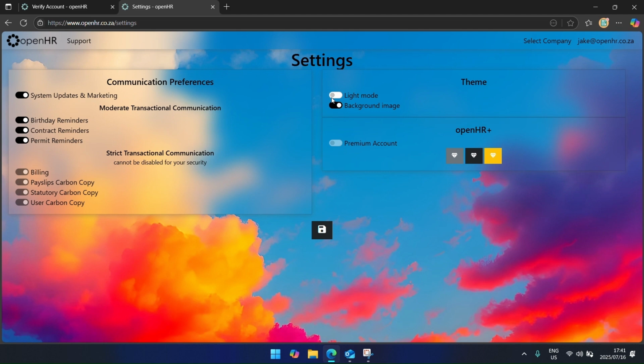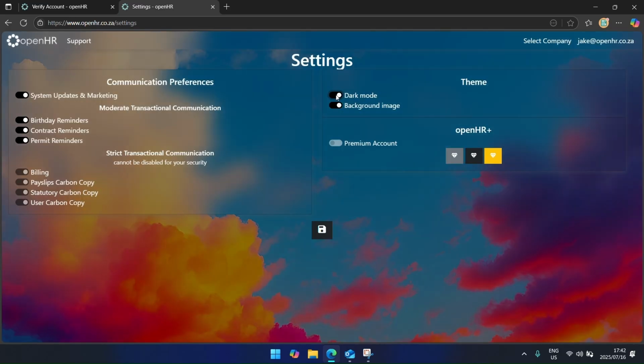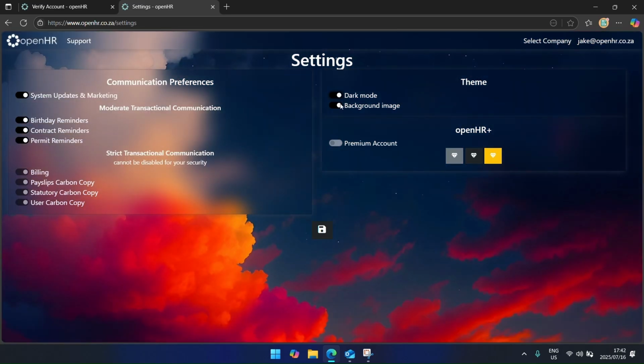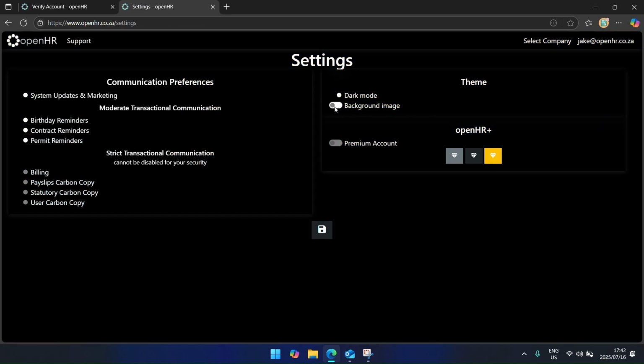In your profile settings, you have the option to disable communications related to system updates and marketing. You can also disable reminders related to birthdays, contract expirations, and permit expirations. You also have the option to change the theme from light to dark, and to change between a plain background or our default background image.